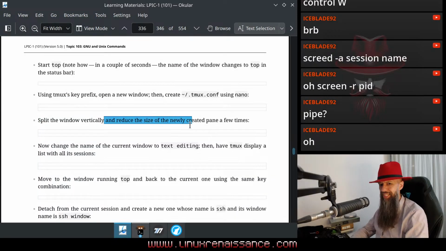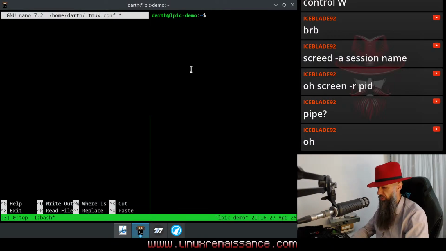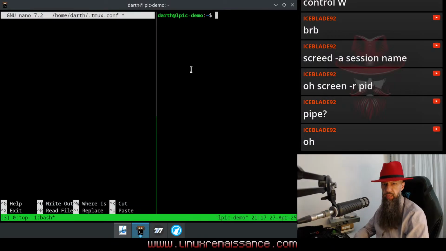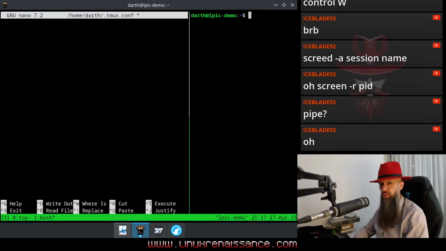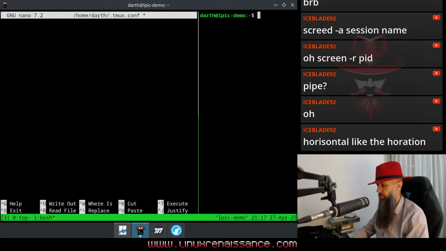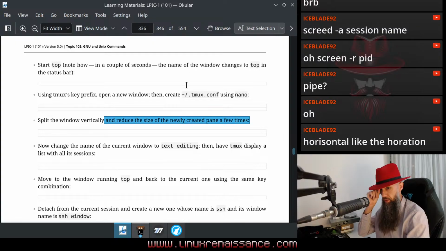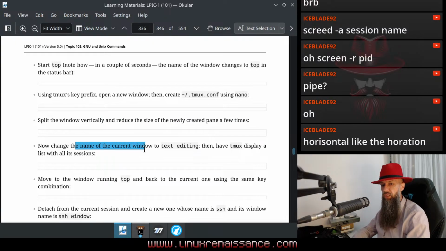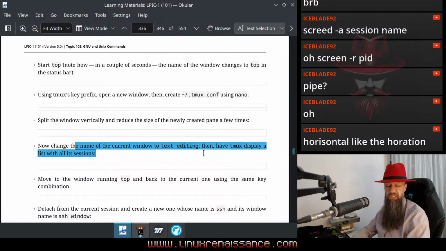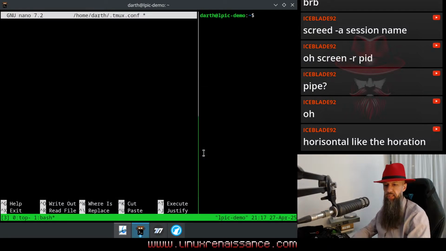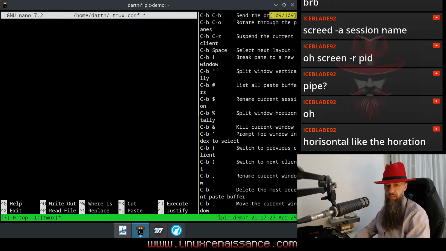And reduce the size of the newly created pane a few times. Okay, so that's Control B and with the control arrows. Okay. Now change the name of the current window to text editing. Text editing. Current window to text editing. I don't know what's the command for that.